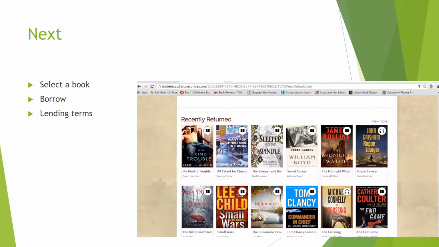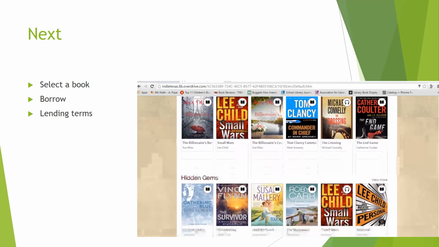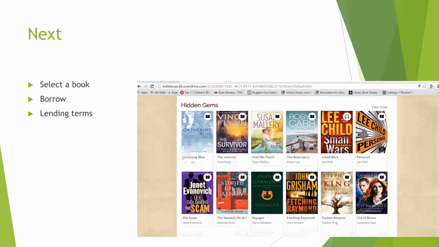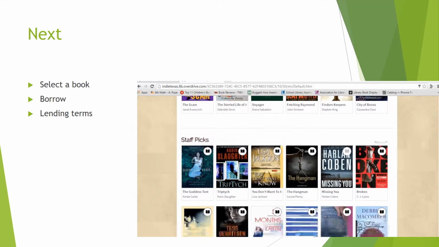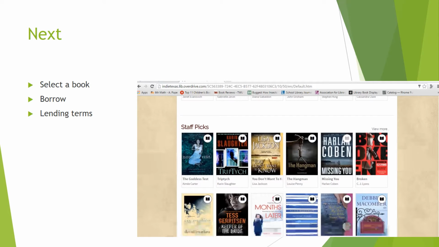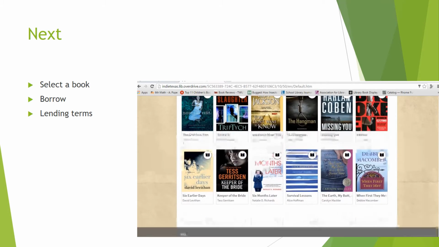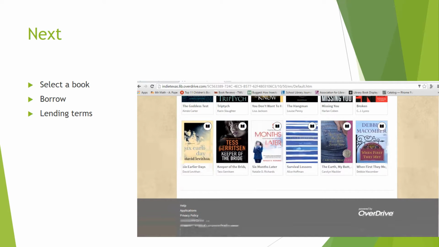Here is a group of books that have been recently returned. And we can come over and view more. Hidden gems are books that have probably been out for a little while and kind of been forgotten about. There's a category here for staff picks. And those are the different categories.